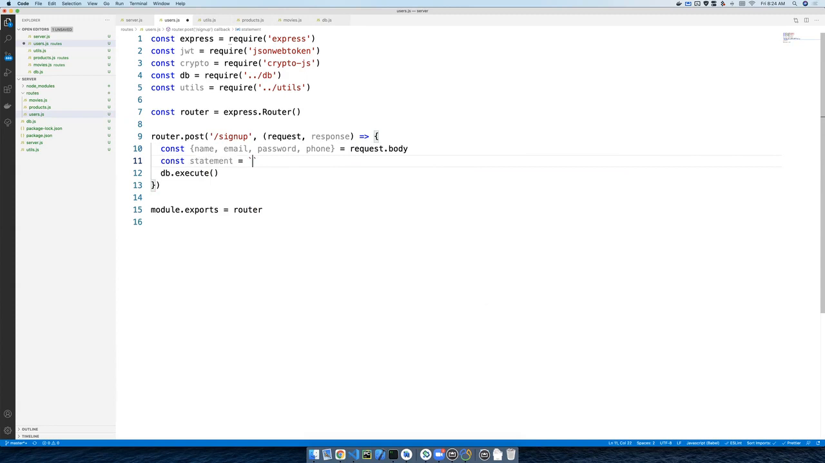A statement would be something like insert into user, right? The name, email, phone number, and password. These are the values we want to insert. And values would be something like this. And hopefully this is where we are going to use a, yes, that's it.